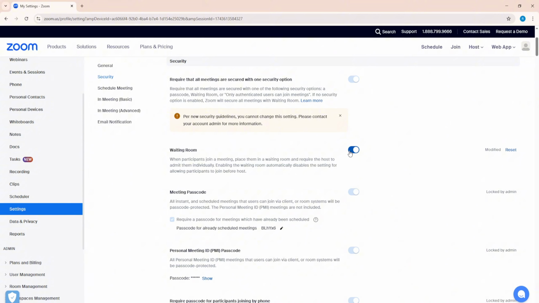To turn it off, simply click the toggle button. Now, participants will be able to join your Zoom meetings without waiting for approval. And that's it! You've successfully disabled the waiting room in Zoom.